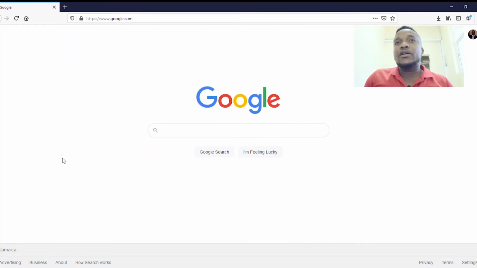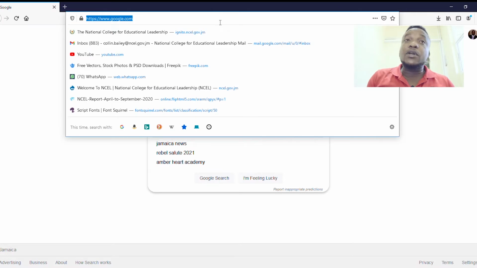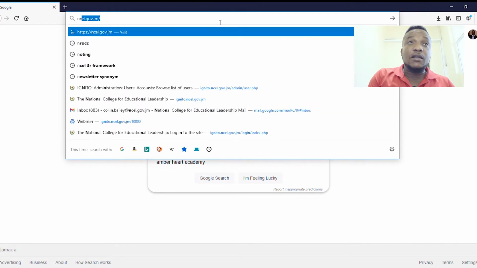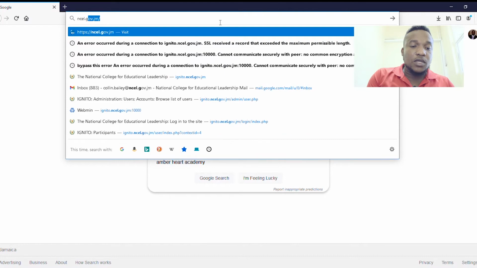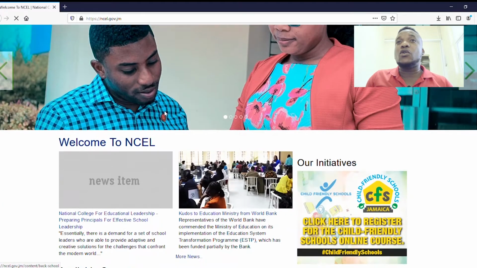So step 1, first you're gonna need to open a browser. Some persons use Google Chrome, some people use Mozilla Firefox, and some people might use Internet Explorer. Makes no difference, just open up a browser. So what you're gonna do, you're gonna go to ncel.gov.jm. You can either use a top bar here, or you can search it in Google. Either way works. So what I do, I use a top bar because I know the website. So I'll go to ncel.gov.jm.